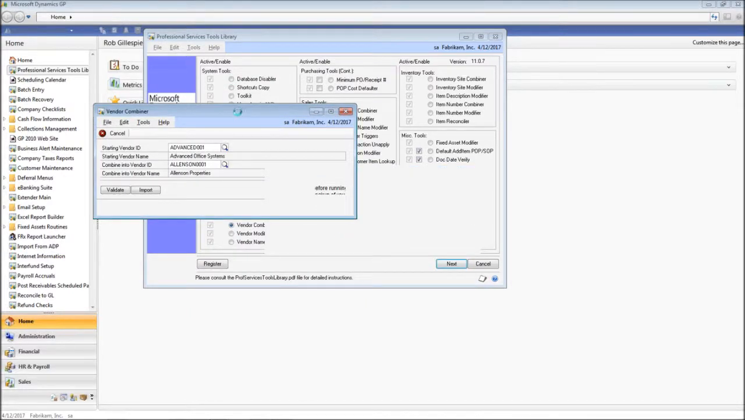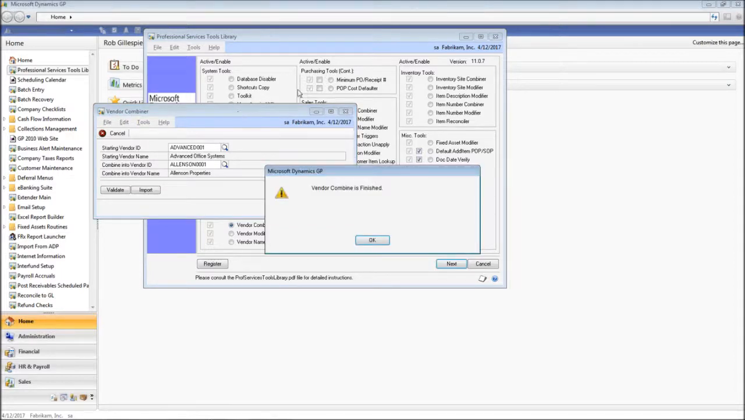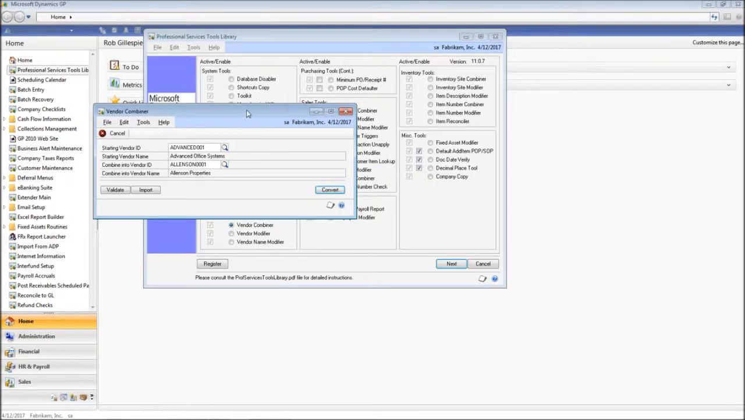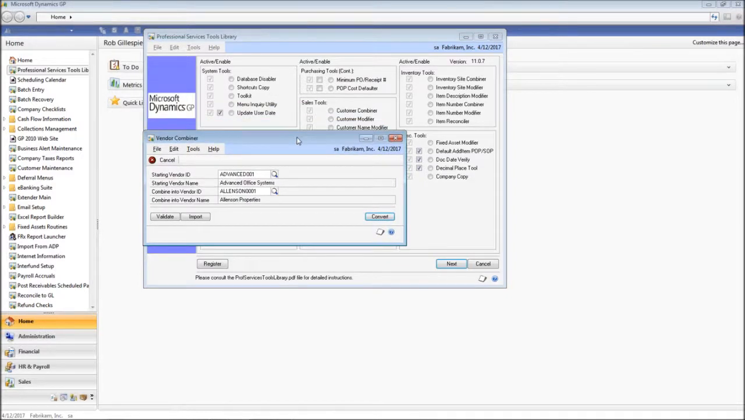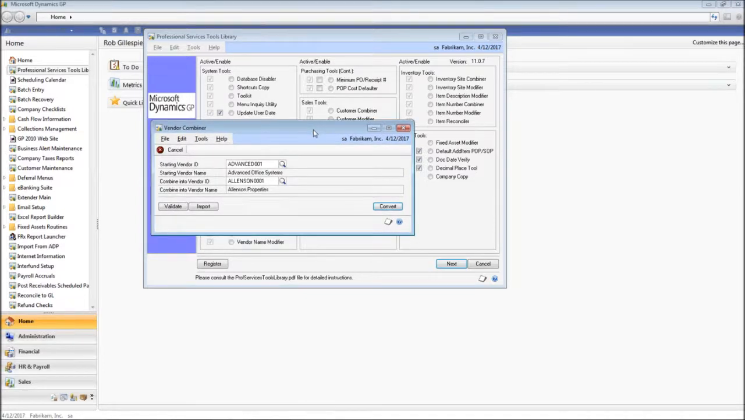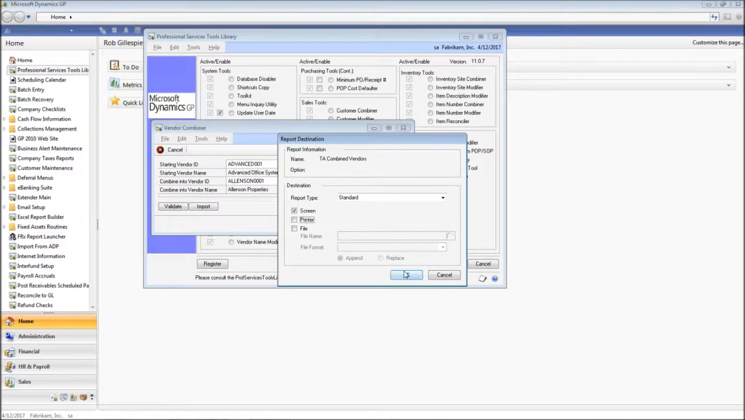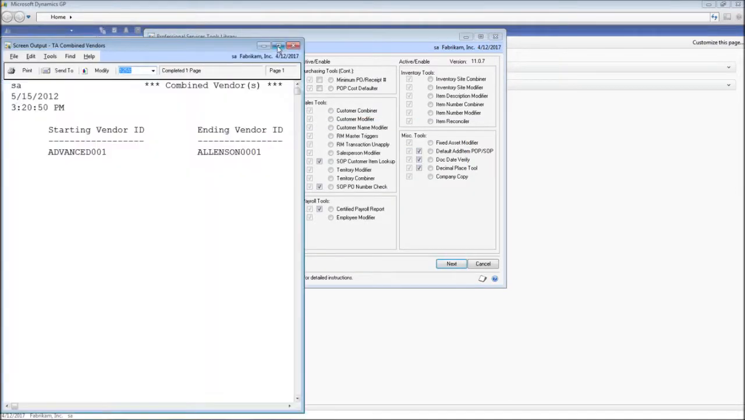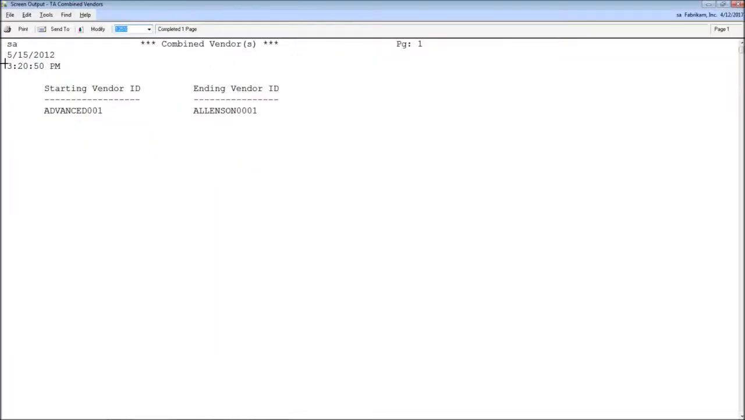From a historical standpoint, this might be appropriate when some vendor has been purchased by another vendor and you want to keep track of all the historical payables transactions and combine them into one vendor. That's the tool you use, and it can be done very quickly. You will get a report that comes out of the system. Again, the audit trail is up in the upper left corner. This vendor ID Advanced has now been combined with Allenson, and there's your audit trail.